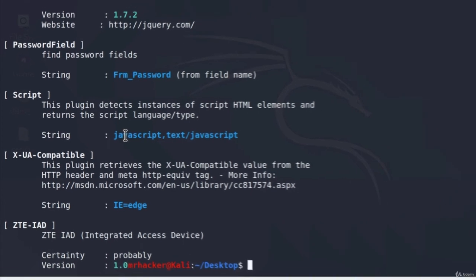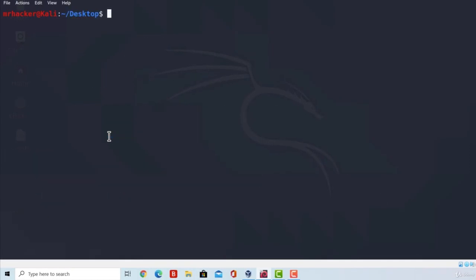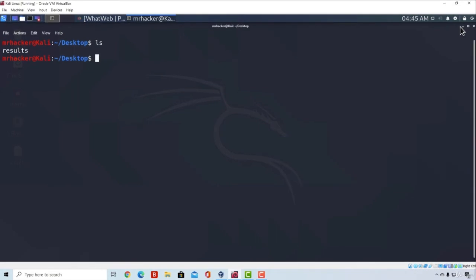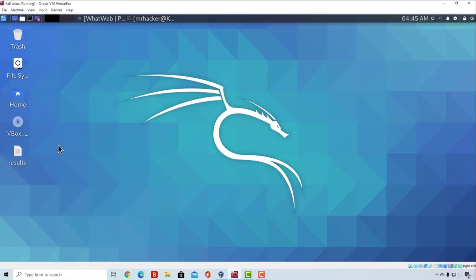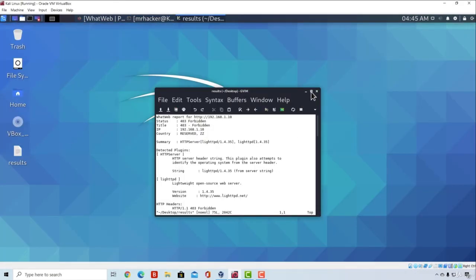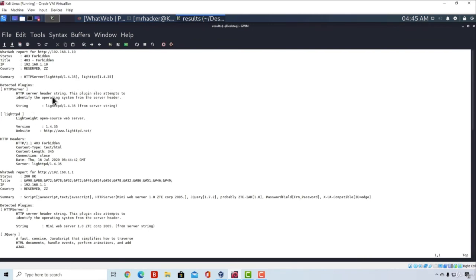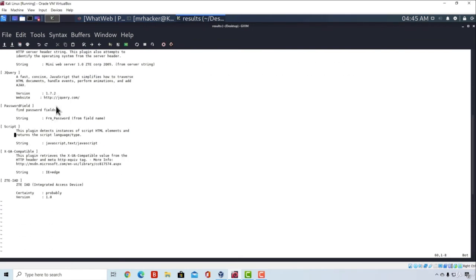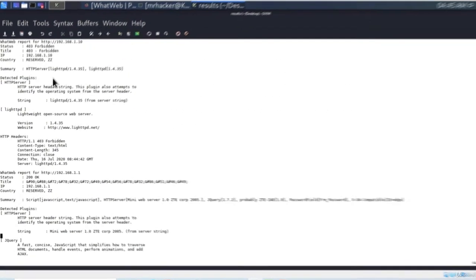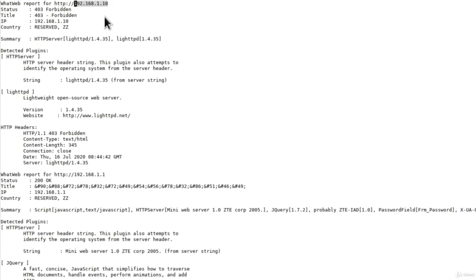Okay, so it finished. Let us clear the screen once again. And if I type ls right here, we will see our results file. Let's lower the terminal and open this file to see what it got saved. And if I enlarge it, we will see that we got our results saved for both IP addresses, for my laptop IP address and for my router IP address.